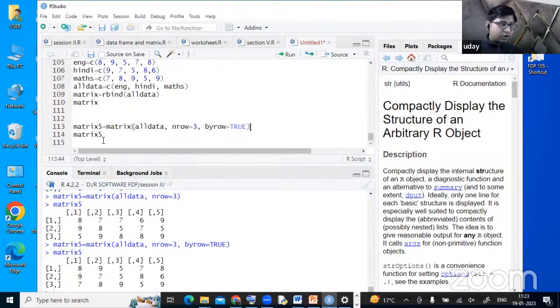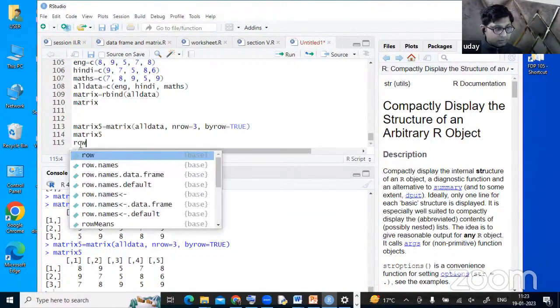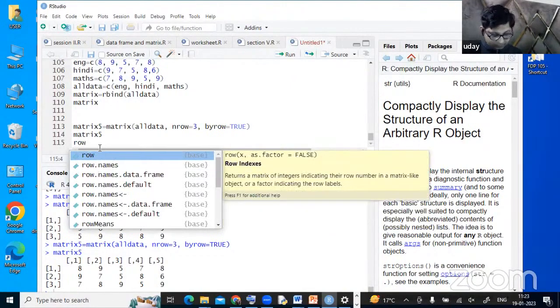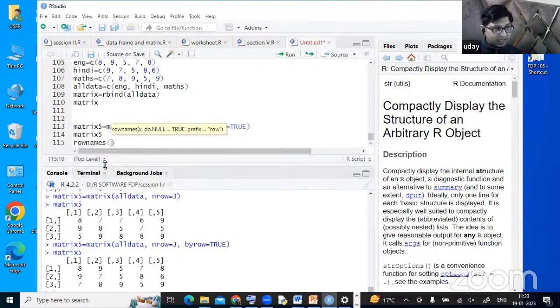So now this is all about your matrix. Now one more thing is left. I want to name that matrix, or I want to name the rows and columns. To name them, I will do as I did earlier in data frame. To name a row, I use rownames, and then I give the name of the matrix whose rows I want to name.